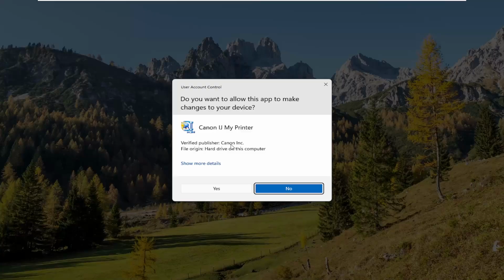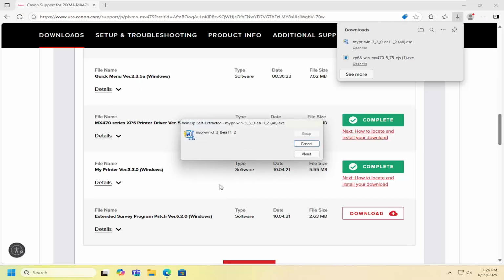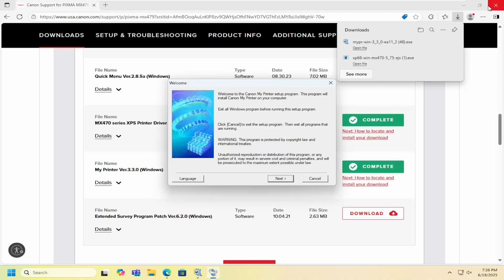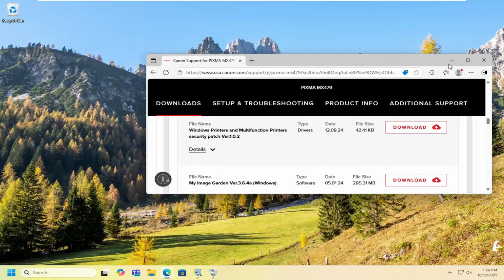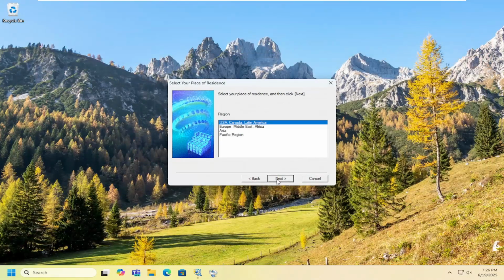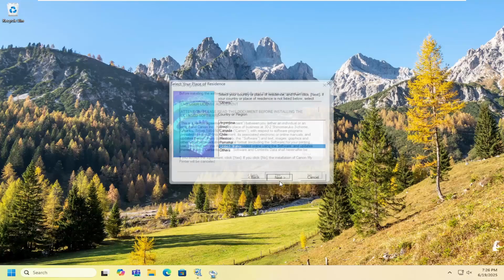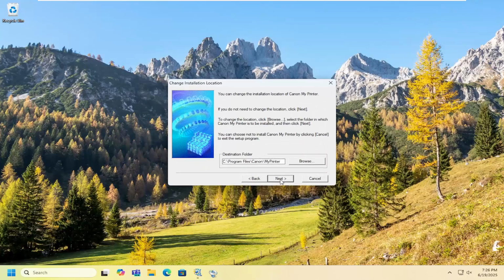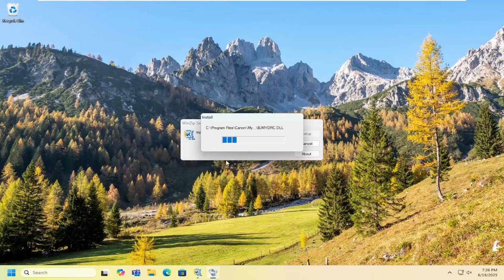Should be a verified publisher, Canon Inc. Select yes. And now you can close out of the web browser at this time. Select next to continue the installer. Select a region and country. You have to accept the end user license agreement. And if you want to change the destination folder path, you can. I normally just keep that default unless I have a reason not to.